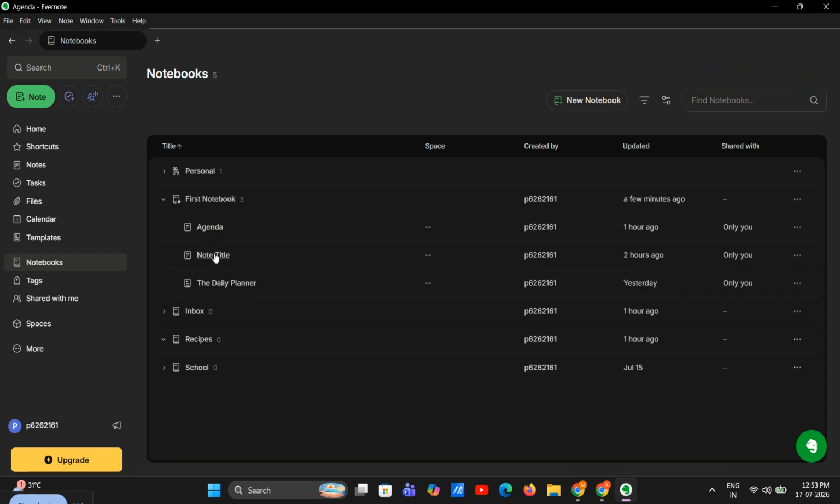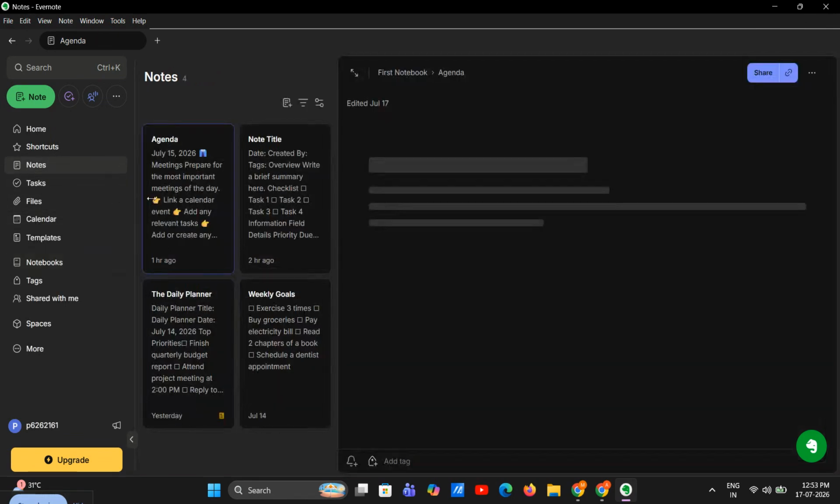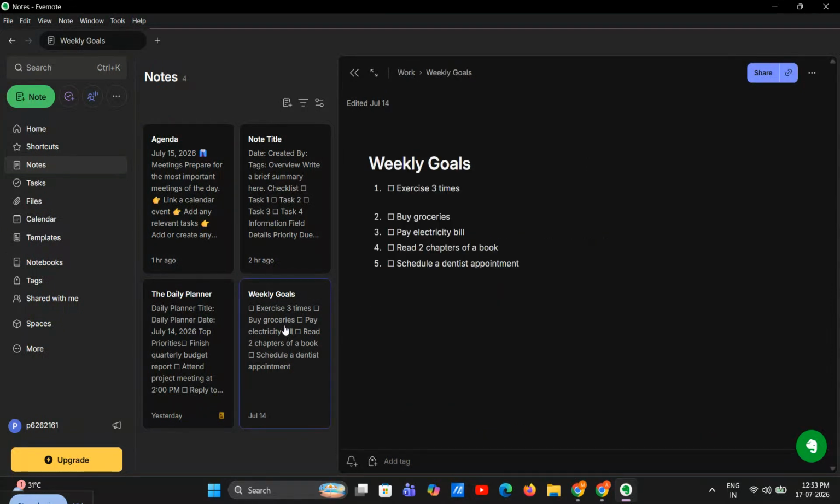Once you're in the Notes list or Notebook view, scroll through until you find the note you want to open. When you see the correct title, simply click it. If you're on a touchscreen device, tap the note title instead. Evernote will open that note in the main panel, where you can read it, edit it, or share it depending on what you need.